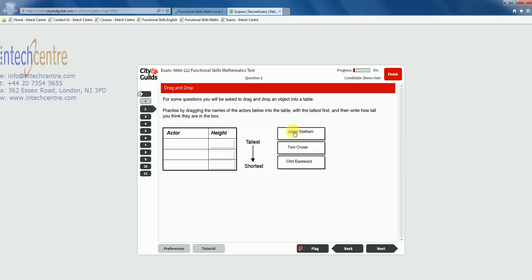So, I think Tom Cruise is quite short. So let's put Clint Eastwood. Jason Statham's probably 6 foot. This is just a guess. 5'7". So this is an example.